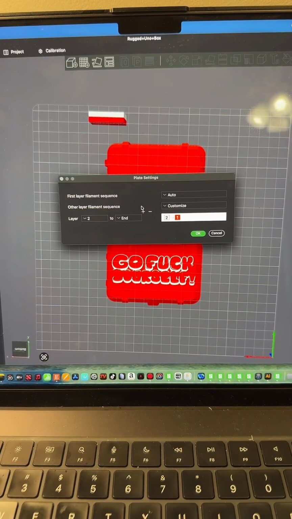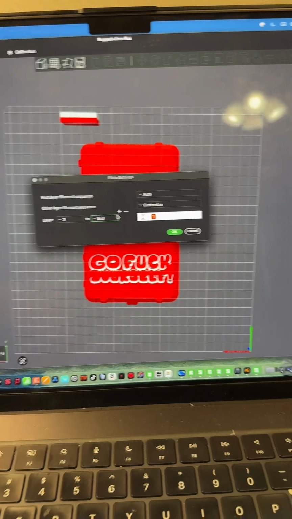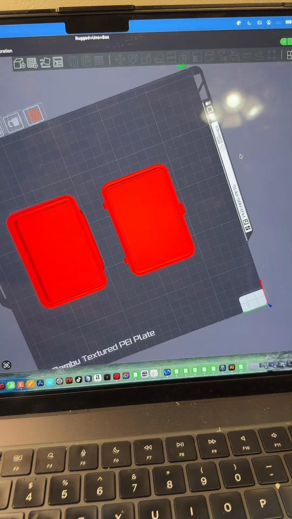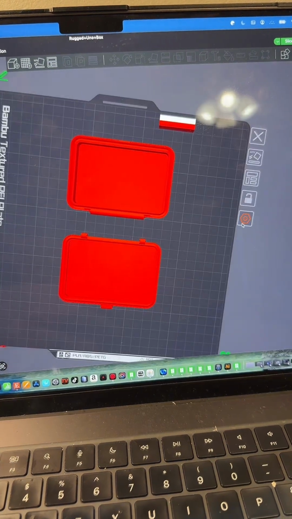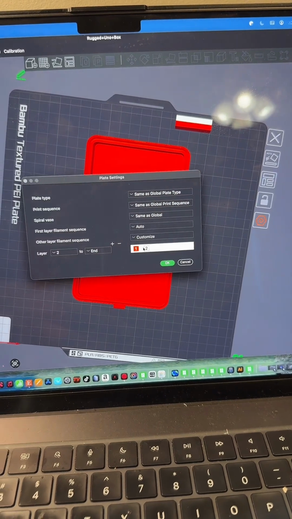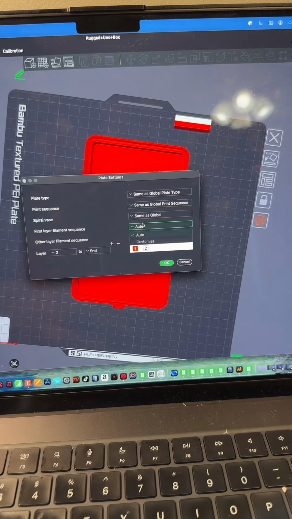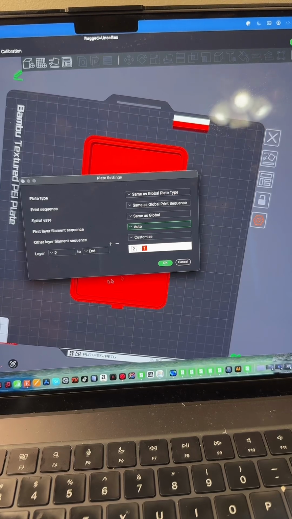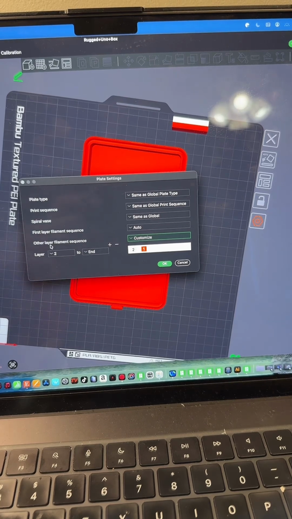Now this next step is very important. I want you to go and find the first layer filament sequence. If you don't know where that is, it's very simple. Simply come back up to the front of your build plate here, and you're going to click this little guy right here and this little cog, and then down here you're going to click under first layer filament sequence. You're going to move this so that the white comes first. So I want the white to print first, and I want that to be the same way on both the first layer and the other layer filament sequence.